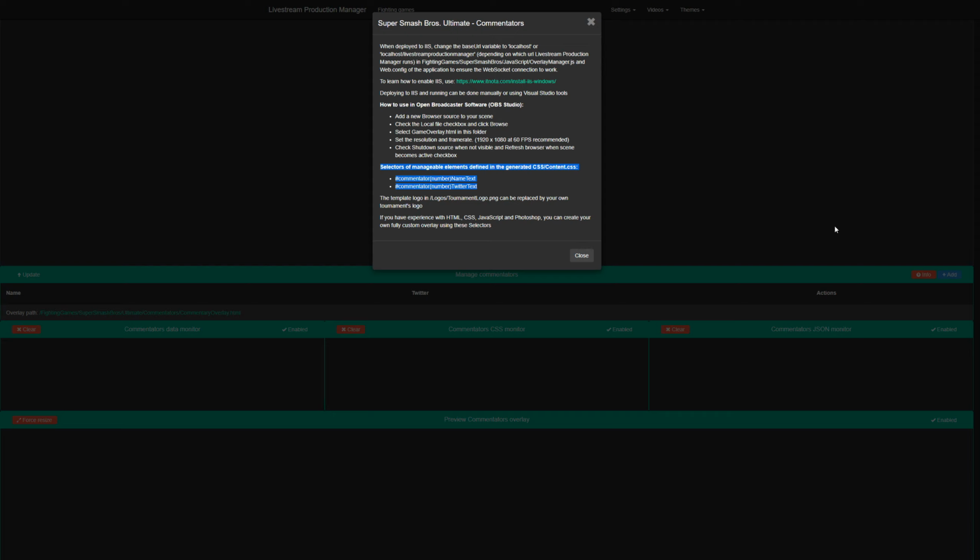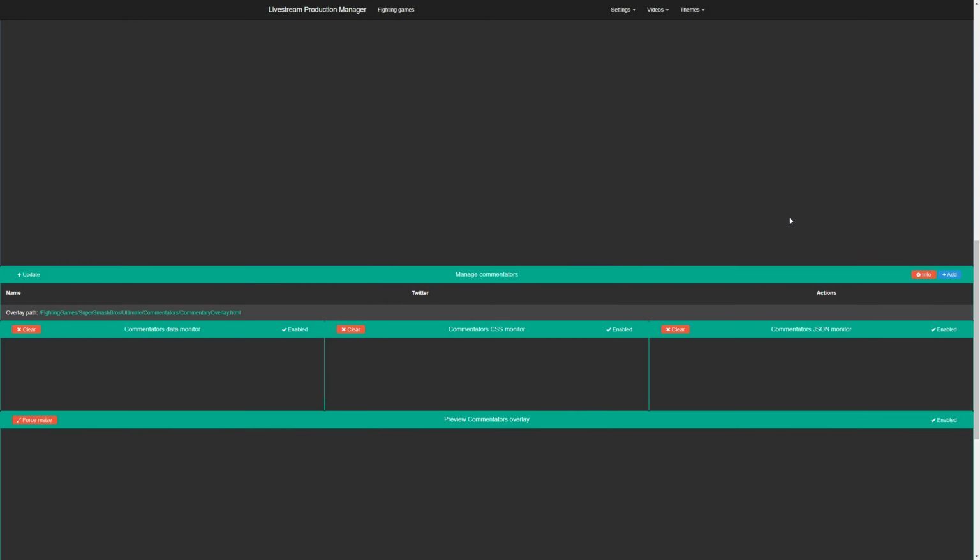Again, I have already discussed that Livestream Production Manager is now optimized for using in IIS, so you don't need Visual Studio when using it.